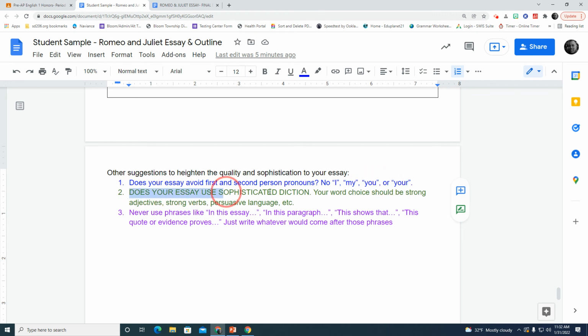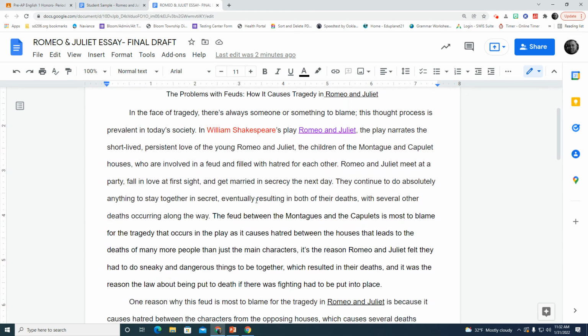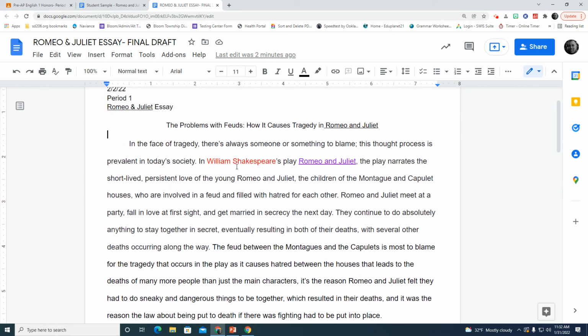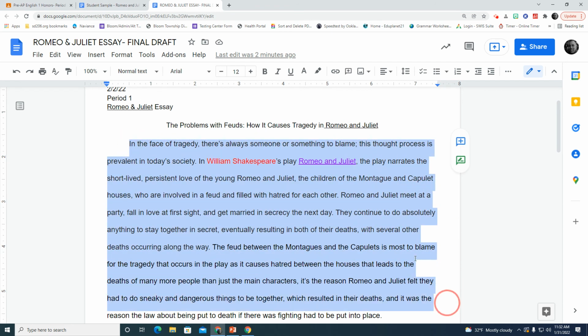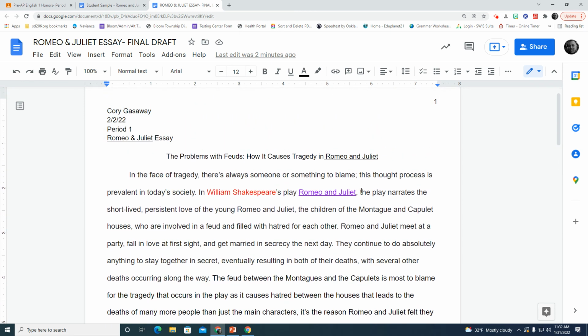Also, does your paper have sophisticated diction? That's word choices. You might want to go back through your essay and see, are there places where I'm using informal grammar or slang or word choices? So you might want to give your whole essay a nice read through and look for places where you can improve your word choices, improve your grammar. It doesn't actually even hurt to read your essay out loud to yourself, because that's a great way to catch any kind of grammar issues.